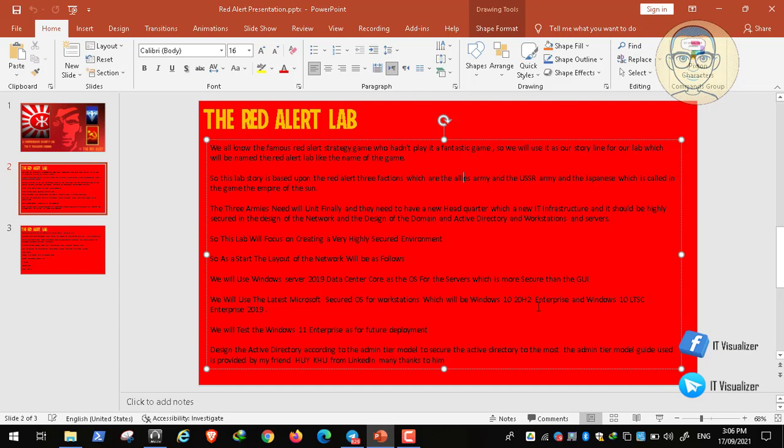But we will install both Windows 10 20H2 Enterprise and Windows 10 LTSC Enterprise 2019. We will try both, and we will make a test on Windows 11 Enterprise for the future deployment. So we need to test Windows 11 and see how it will work with our secure structure. Okay, so these are the operating systems that we will use in this lab, and we will design the Active Directory in a way so we can make it more secure.